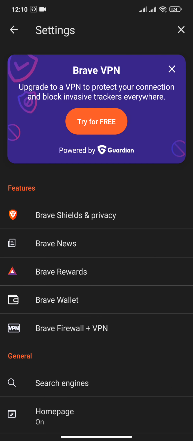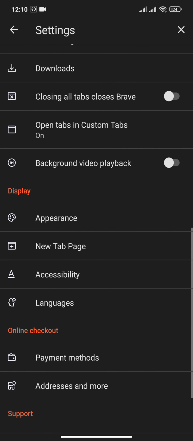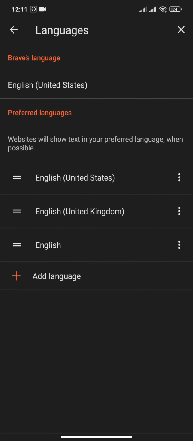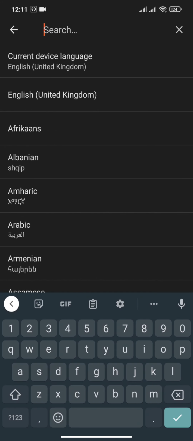To change the language for your Brave browser, you can scroll down until you see an option for language, which you can find under the display option. Tap on language. Currently United States English is selected. To change, simply tap on it and then search for your preferred language.